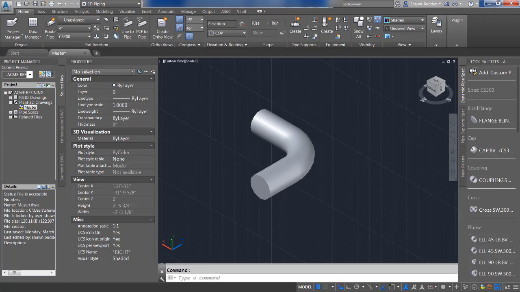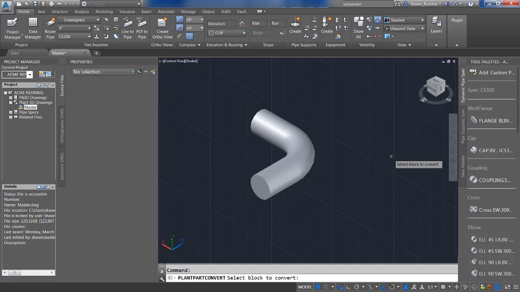Now the last step to prepare this to be a plant object is that we have to do a conversion to it. The command for this is called plant part convert. So we'll just dynamic entry this. And you'll see it will come up probably before you have a chance to finish typing it. What you need to do is pick the block that you wish to convert. Now, of course, this elbow is going to have 2 ports on it, so we have to add those ports at this time. We'll do add.